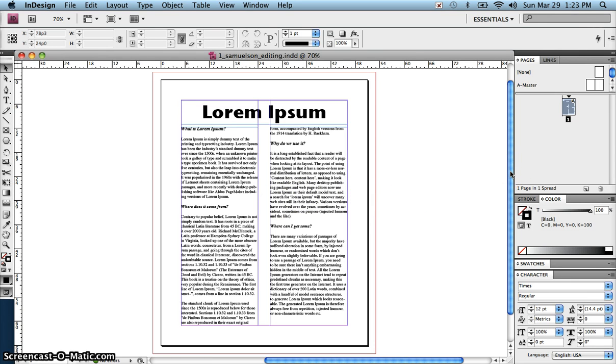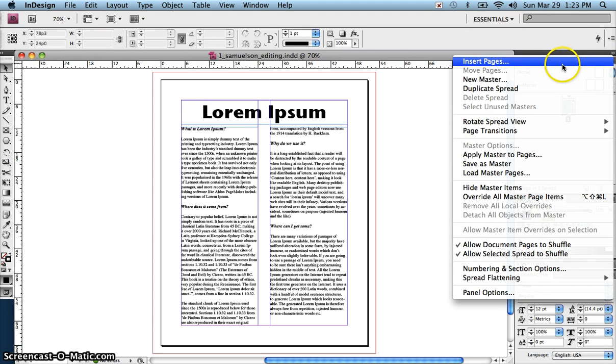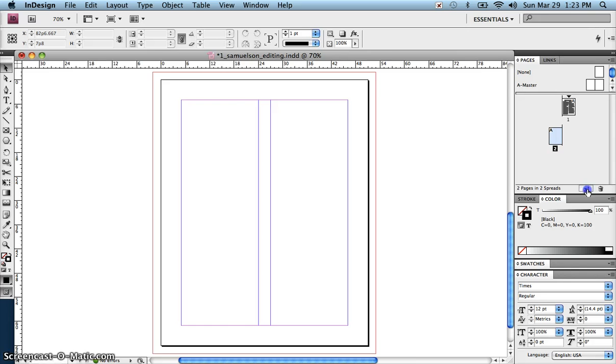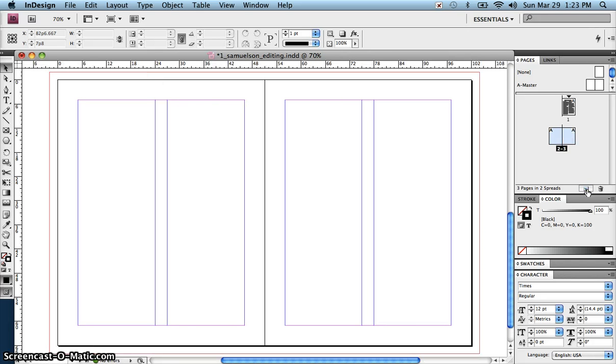We want to add pages. So we can click right here, and come up here and choose Insert New Pages. There are other options that we're not going to use right now. I'm going to click on Insert, and I'm going to insert 4 more pages. So that's actually a single page and then 2 spreads. Remember, a spread is when you have a left and a right page facing each other. Okay, so that's what these are.